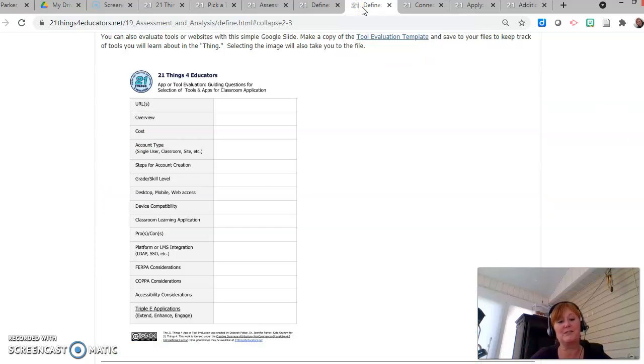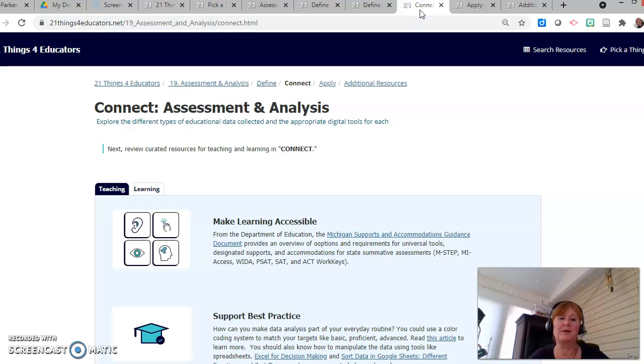One of the great resources that you'll find on the Define page is one of our tool evaluation templates. If you find some great resources that you want to use in your classroom, of course you would want to go through the proper channels in your district to have those tools or apps or resources approved. Here's a great tool evaluator resource where you can go through and check the data privacy settings, the requirements for creating accounts, what it might look like on different tools or apps or devices, the cost, as well as the URL.